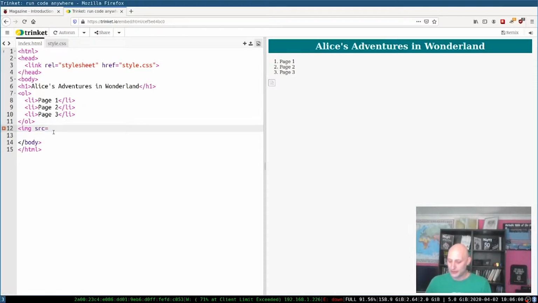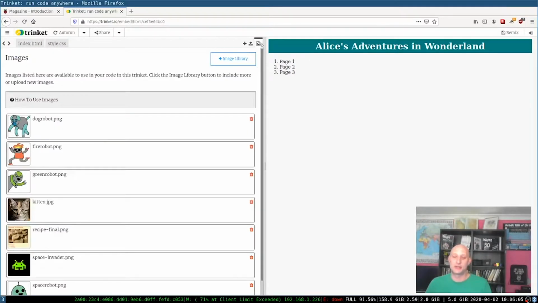Well, we have some images already loaded up for you to play around with if you want. So I can click over here and view and add images, and I've got things like dogrobot.png and firerobot.png, and you could add your own images into your project. You'll need to remix it first. So you'll need to remix it to make it your own. But then you can add in all your own images in here.